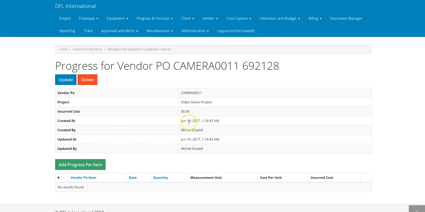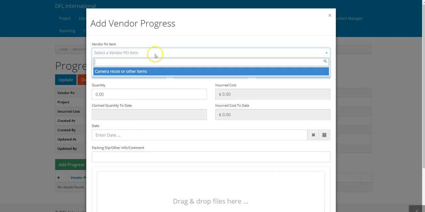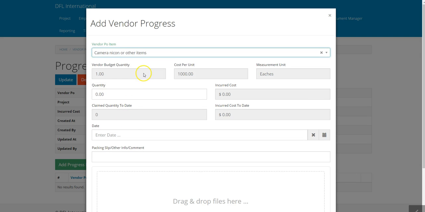So here we know that the incurred cost is 0. So we add a progress item. So that's the PO item. We know that we bought one. So here we're gonna just say that we actually received one. Let's say we had 2 items, we only received one. You can actually see it. The beauty in that one is you actually can see the budgeted quantity and how much was claimed to date. So it won't allow you to overclaim on that one. That intelligence that's right there, that's live, it doesn't exist in any other system that we have. Since I claimed one per one, you can see that the incurred cost is 1,000, which goes directly into report.